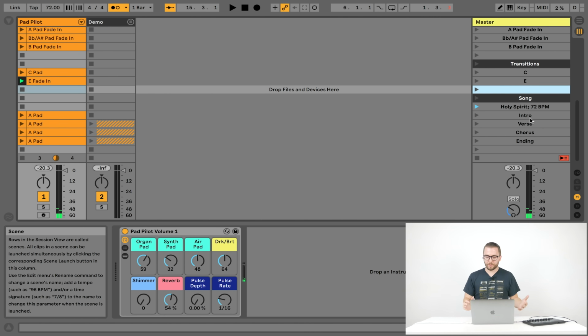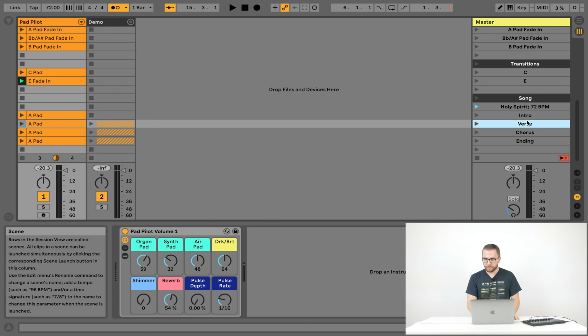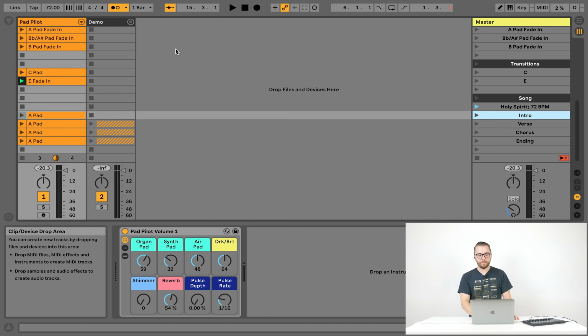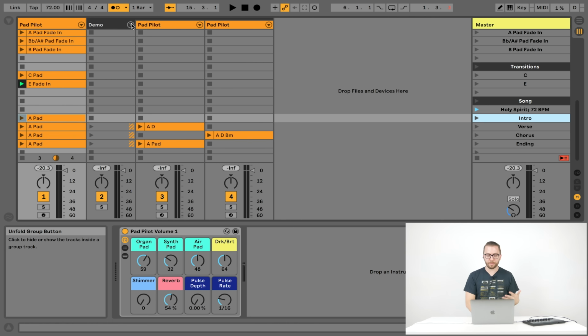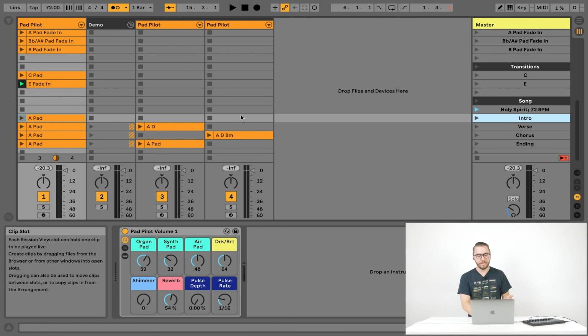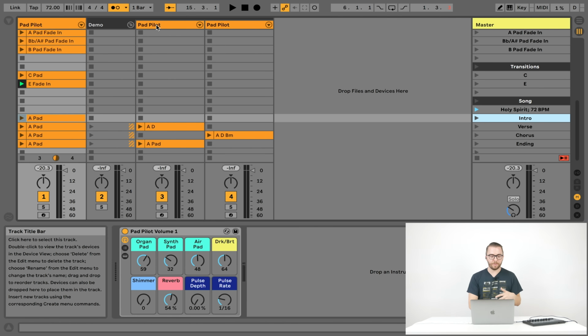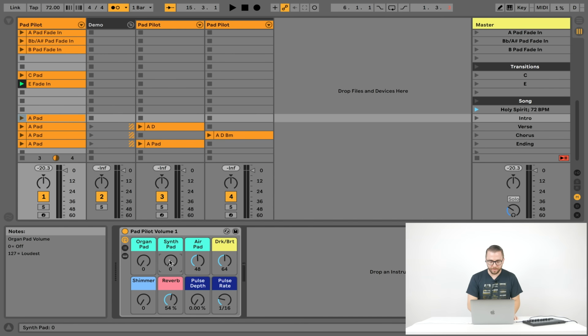So the song Holy Spirit, lots of pads on that. And I want to show you, because this instrument is super low CPU, you can actually use multiple instances of it at the same time. So what I've done here is I've created a couple of extra instances of the pad instrument, of Pad Pilot, and I'm going to set these on different tones. So with this channel here, I'm going to make this just an air pad with a little bit of shimmer in it.